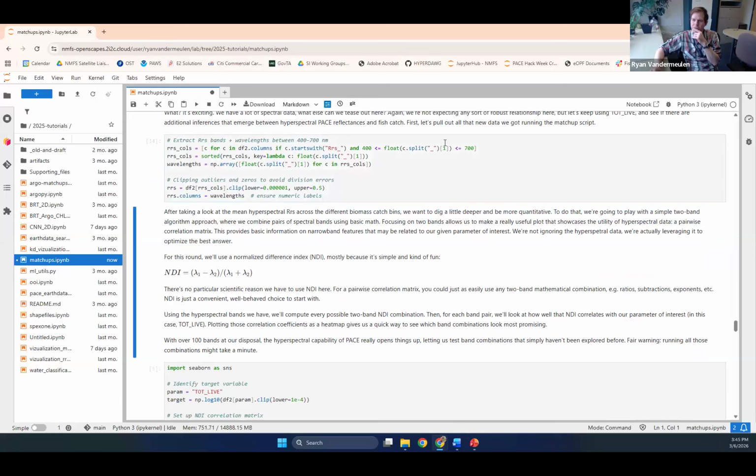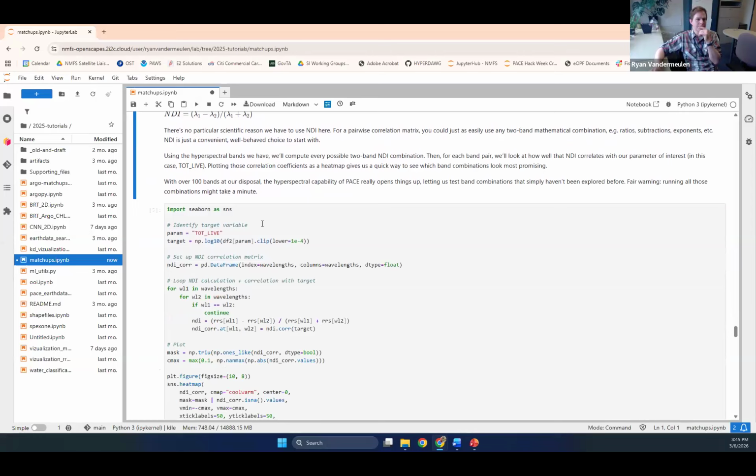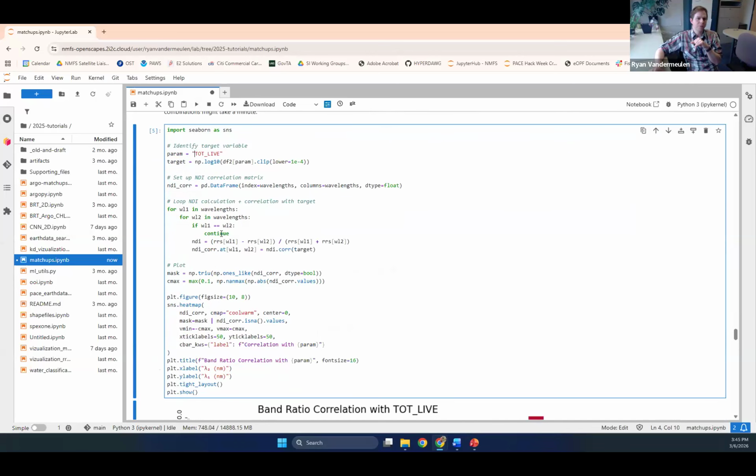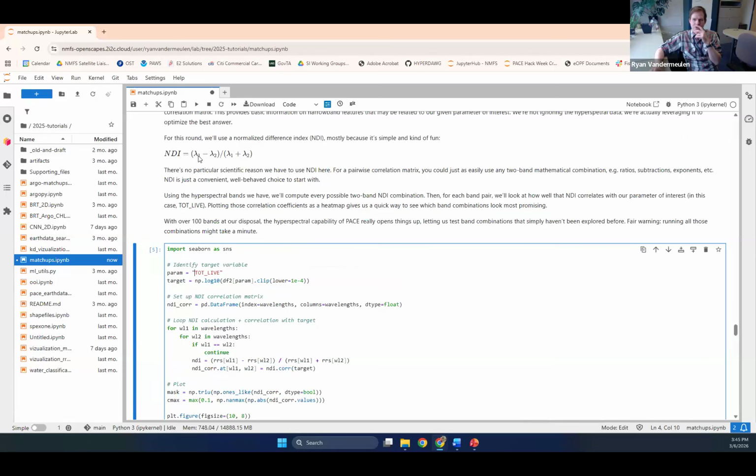So here we're just extracting all the reflectance between the wavelengths that we can see, from blue to red. Outside of this range, the data gets a little noisy, so we'll just keep it within the range of data that we know is higher quality. This is our fish catch as our target, and then we're going to compute a simple two-band index, a normalized difference index, for every single possible pair of bands that we have.